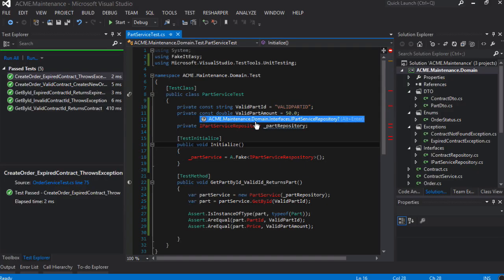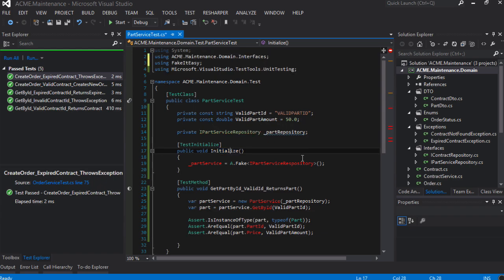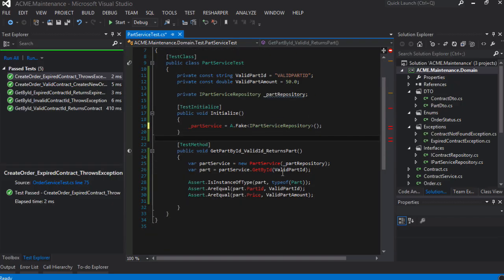And so now we're back here, and we need to just make a reference to the interfaces to get the iPart service repository. And why aren't you showing up for us? iPart service repository, spelled it wrong. Good. Okay, and oh, I called it part repository, not part service, so that should fix that problem. Great. Okay, so we're getting closer here.